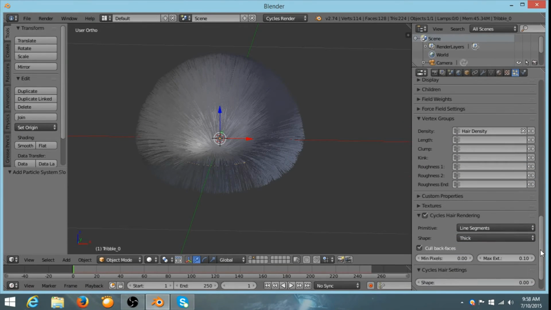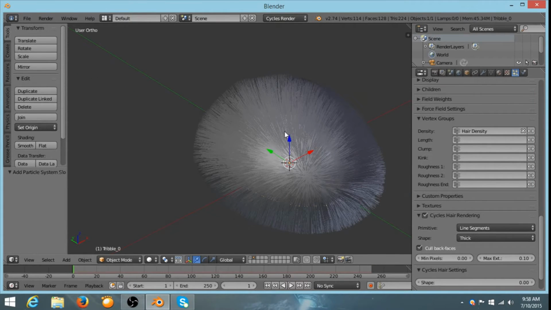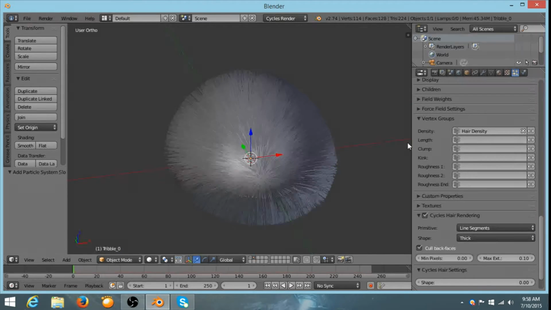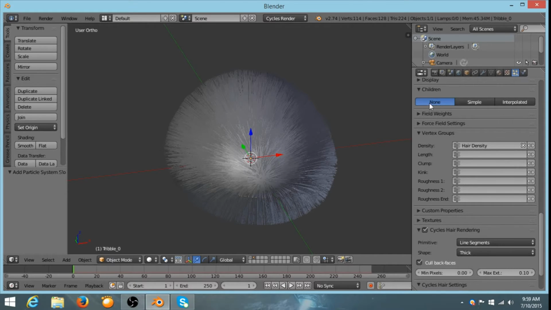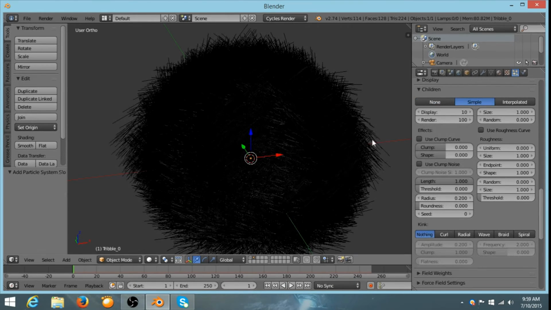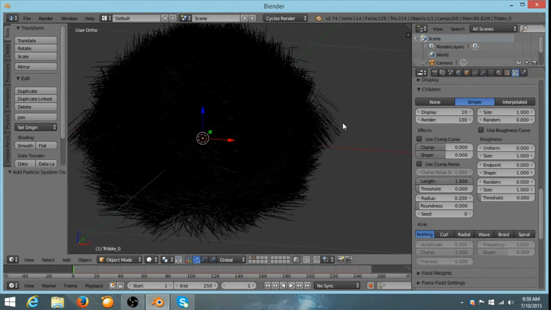So instead, what we're going to use is children. So children takes each actual strand in your hair system and it multiplies it. And these multiples are offset from the original strand, and they can also have deformations based on various factors that you can control. We're going from none to simple. Alright. And we're going to crank down the render number to 20. We don't actually need this many. And let's see.